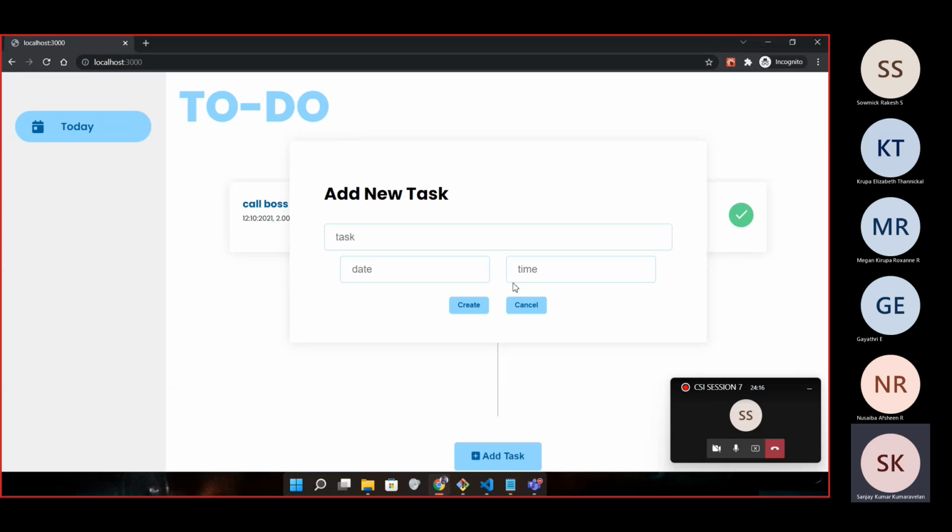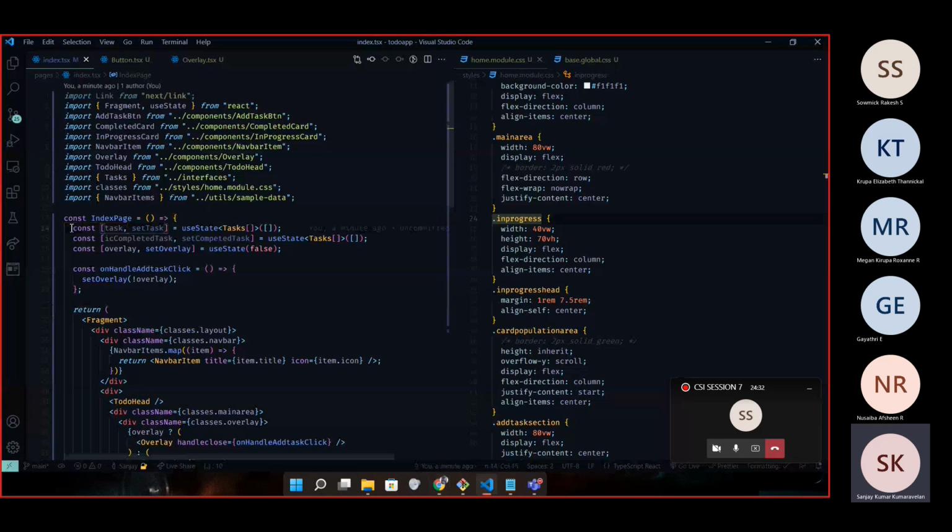The next thing we have to achieve is, once you open the overlay, you have to type something, you have to enter some data here, and then you are going to add this data to the main task list, right? So I have created a task state in the previous session, so we are going to add that whole object into this list. So yeah, let's add that functionality here.